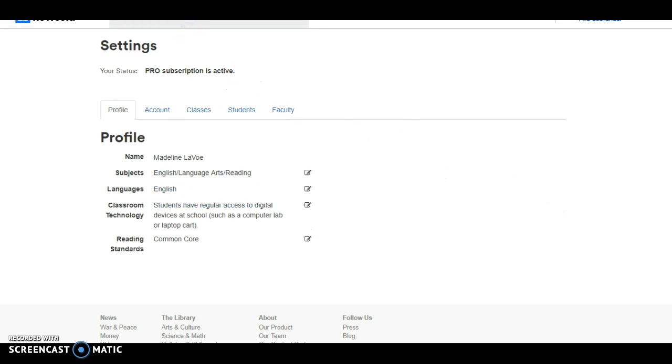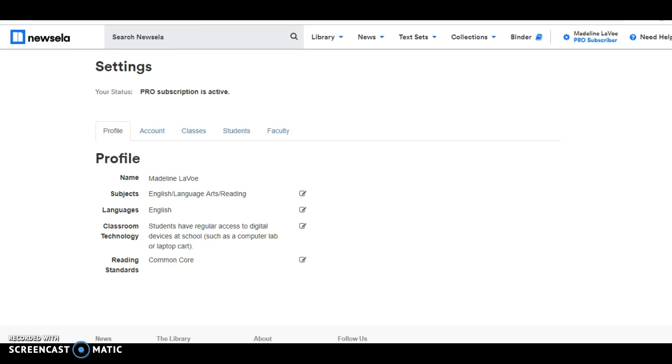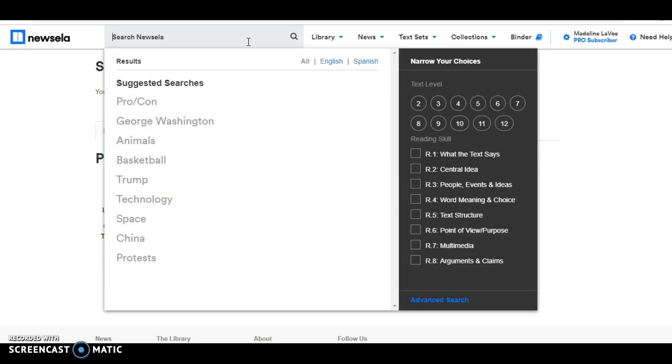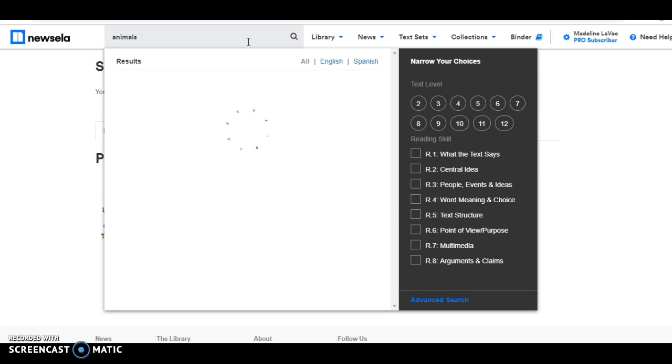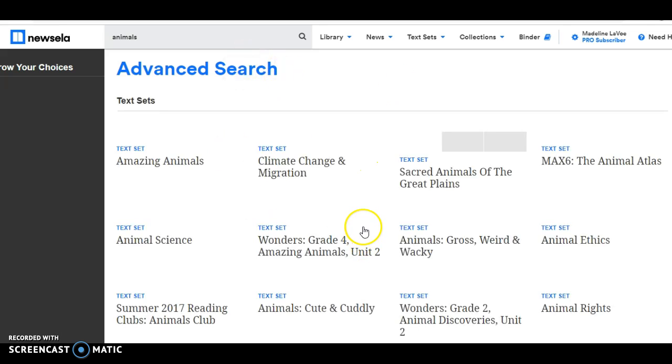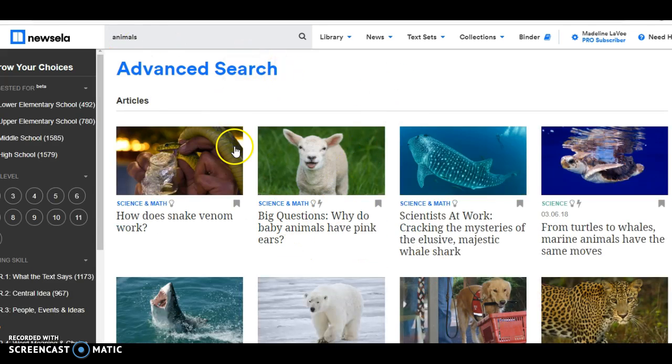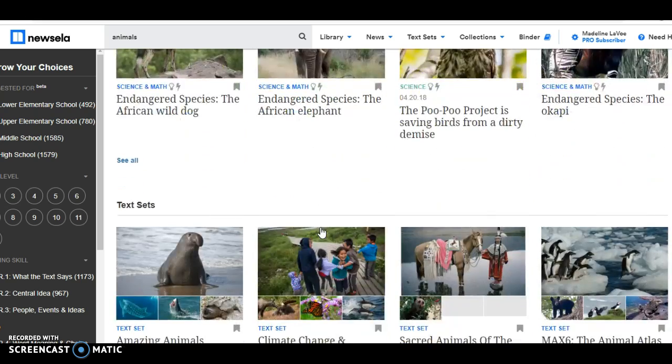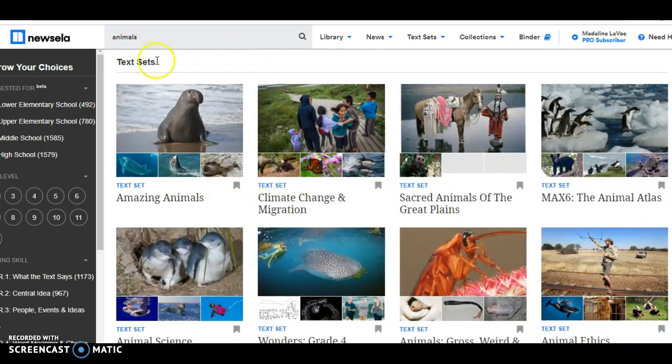And what I'm going to do is just search for an article. Since you guys can look up anything you want to read about, I wanted to show you that feature. So up at the top, you should see a search engine bar that says search. I'm just going to look up animals. And once I type in animals, you'll see there are a ton of options. Some are text sets, and a text set is going to have a group of articles.